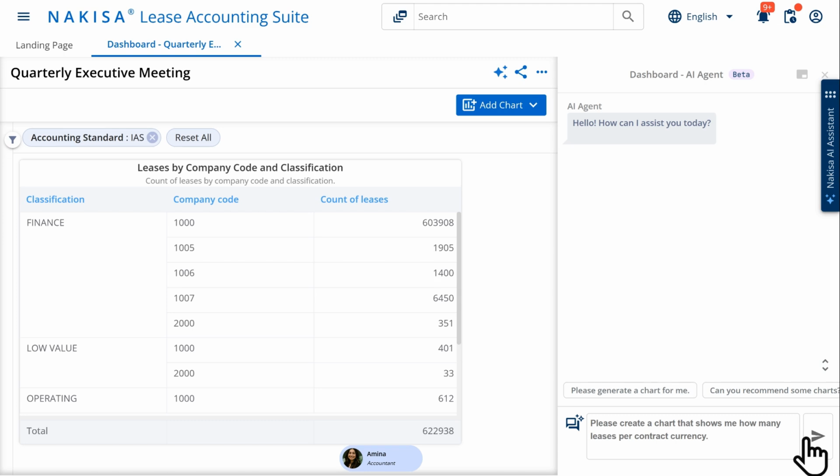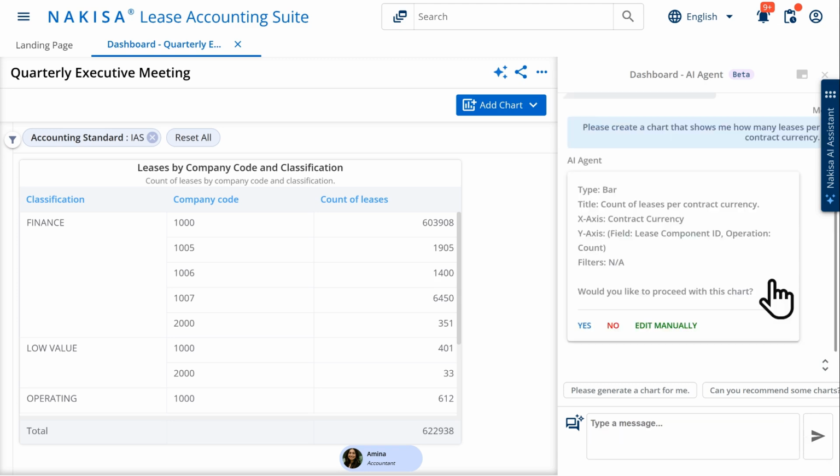Next, I want to see which countries or regions we're the most active in, based on local currency. This will help us align our lease strategy with regional business needs. I'll ask the AI agent to please create a chart that shows how many leases per contract currency. The AI agent suggested a bar chart, however, I would really prefer to use a pie chart.